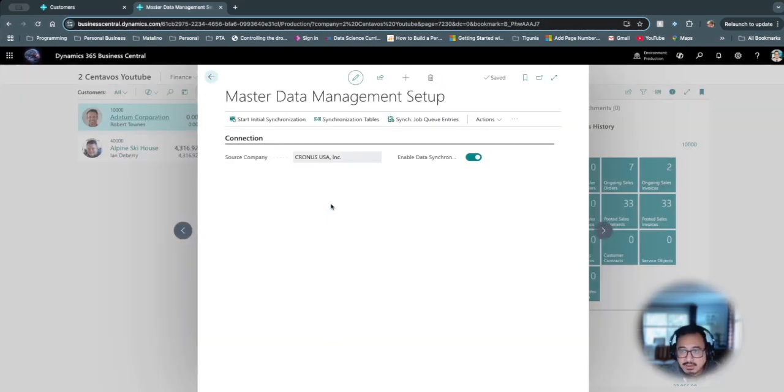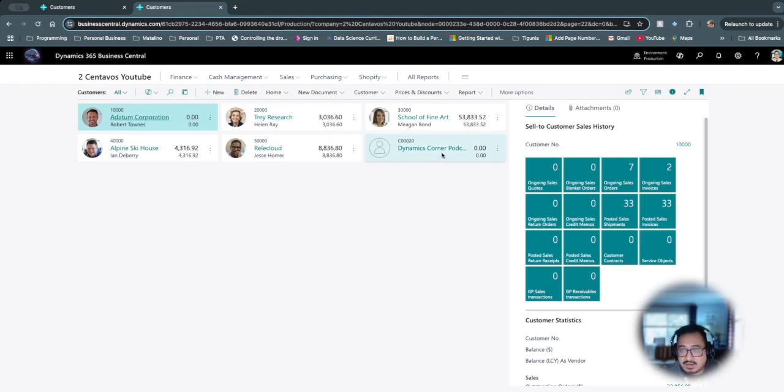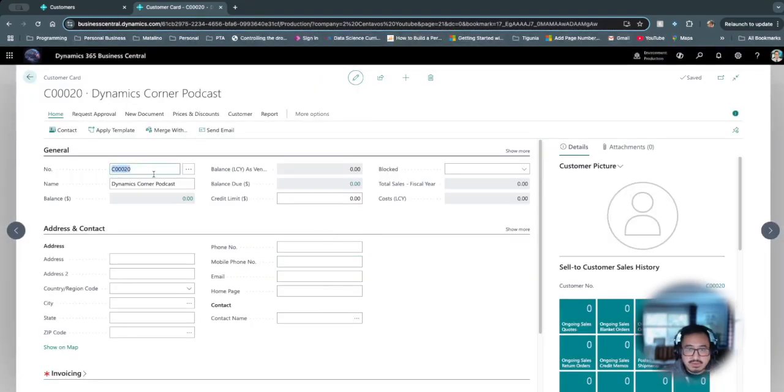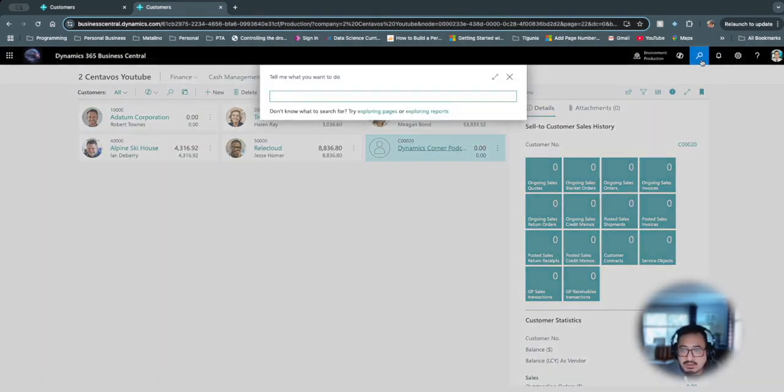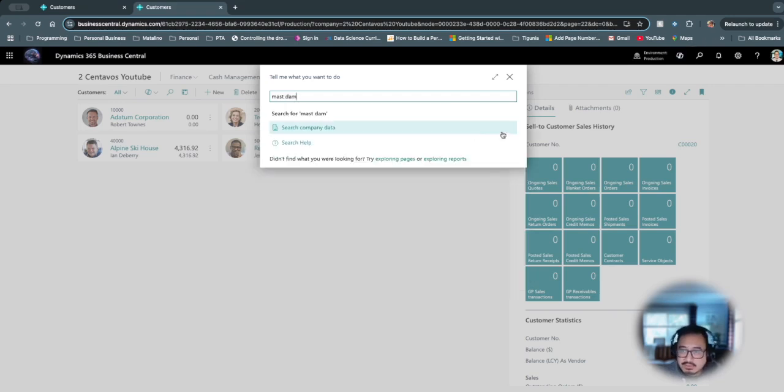So at least from my experience, it's synchronized. So here's that right there. It created a customer for me. Now, if I drill into this one, you'll notice that I only have the customer number and the name. So if I want to synchronize the address, what I would have to do is go back to my master data management.